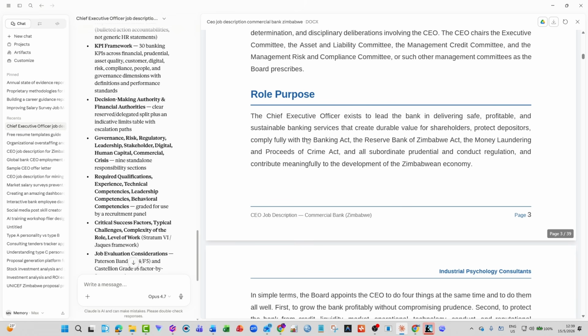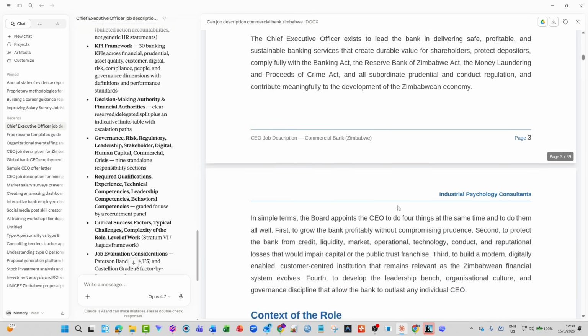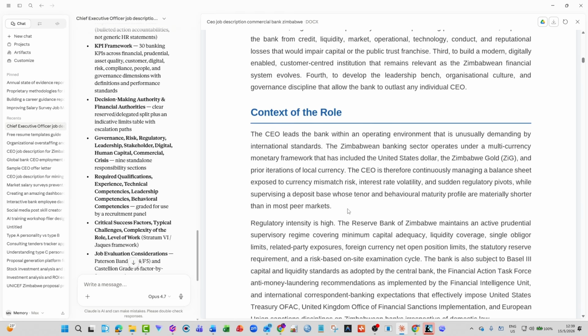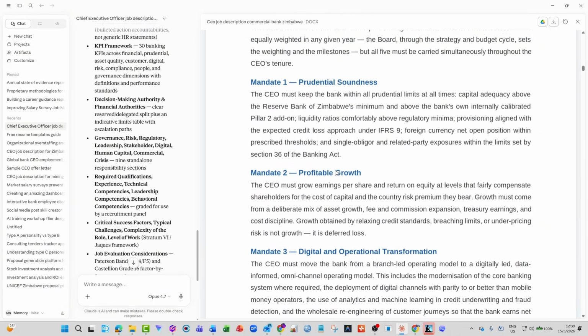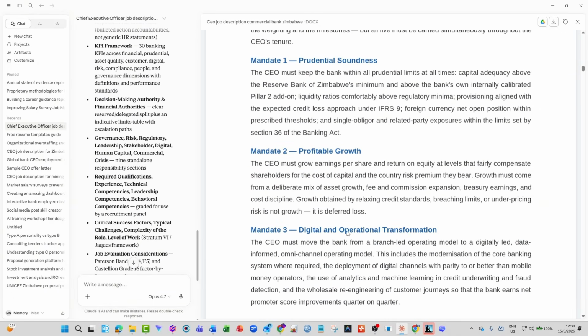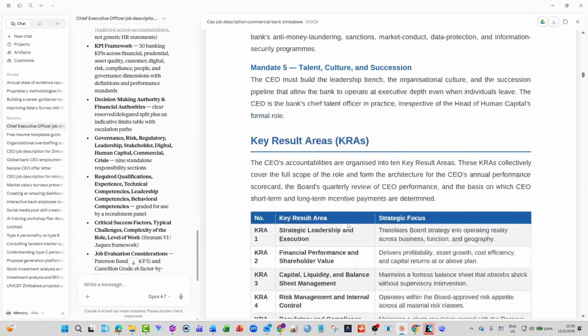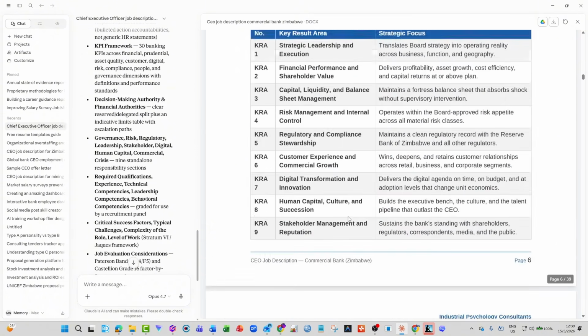The purpose of the job: the Chief Executive Officer exists to lead the bank in delivering safe, profitable, and sustainable banking services that create durable value for shareholders, protect depositors, comply with the Banking Act, the Reserve Bank of Zimbabwe Act, the Money Laundering and Proceeds of Crime Act, and all supporting prudential and conduct regulation, and contribute meaningfully to the development of the Zimbabwean economy. You can see it's a solid job description, largely depending on the prompt that I have used. You can see the strategic mandate, prudential soundness, profitable growth, digital and operational transformation. These are all things that show the depth of the job description.